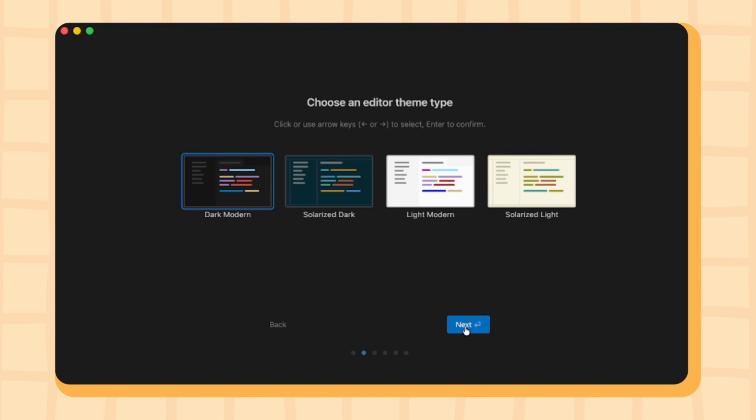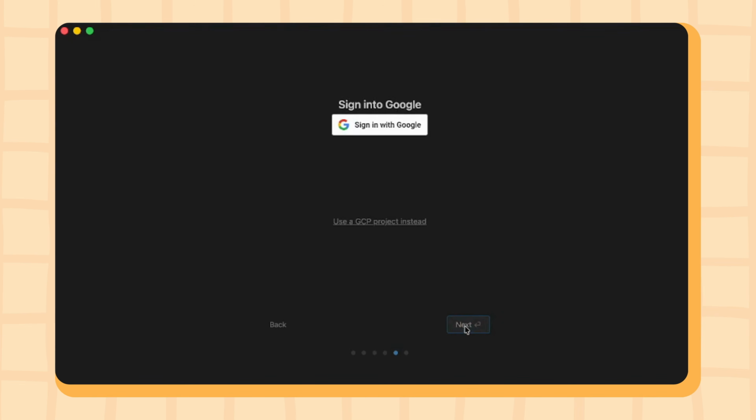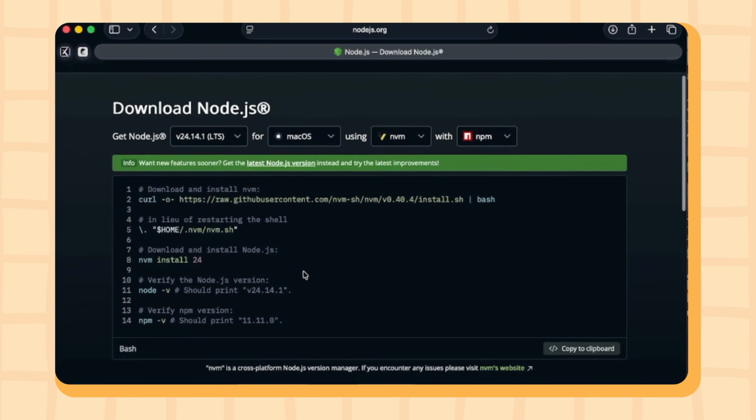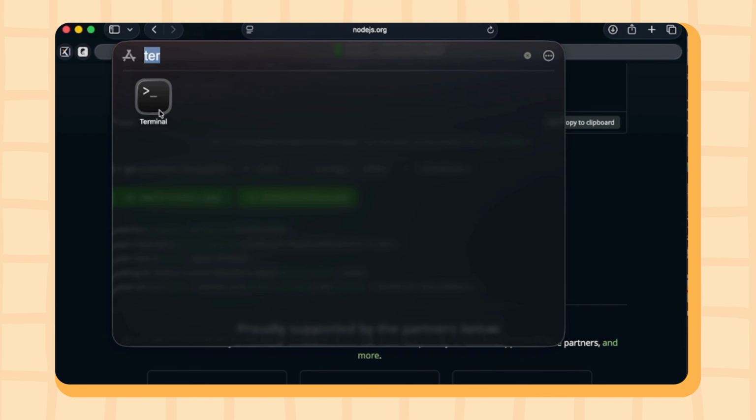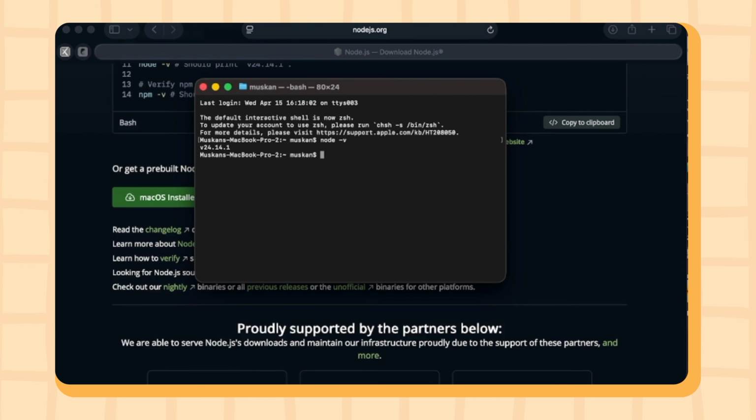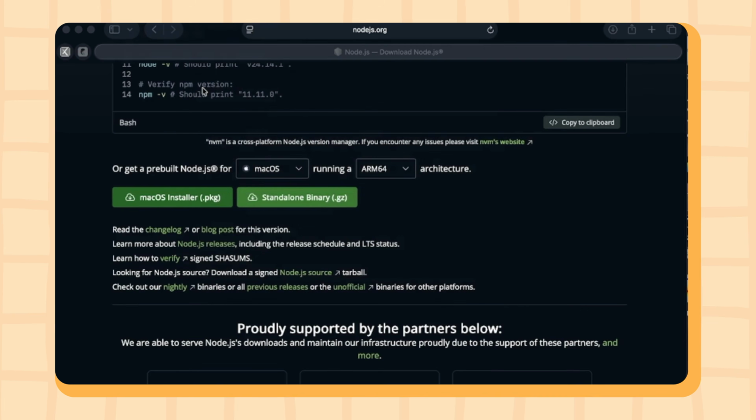Antigravity is completely free to download right now. But because the AI agent is literally going to open your Mac terminal and run real developer commands, your Mac needs to have Node.js installed. Go to nodejs.org and download the macOS installer. Once installed, open your Mac terminal, type node -v, and hit enter. If you see a version number, you are good to go.